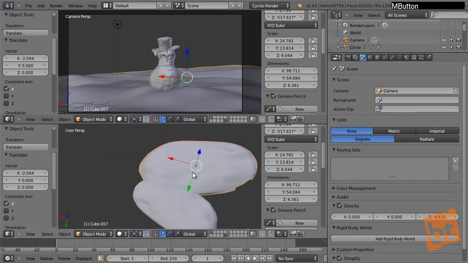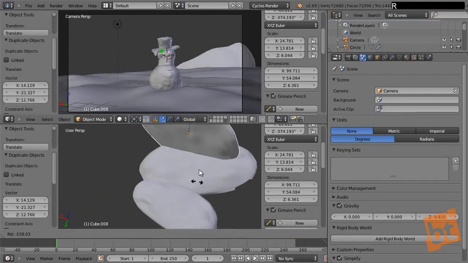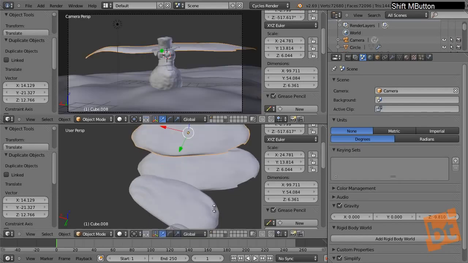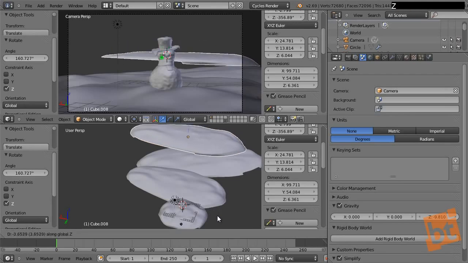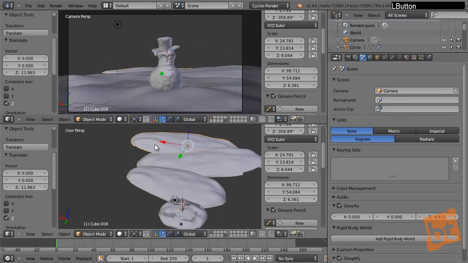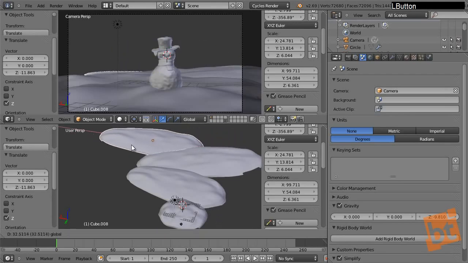and even do it again and again. Scale in the z-axis, something like that, and move it there.